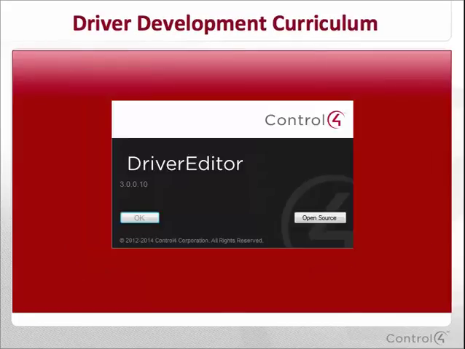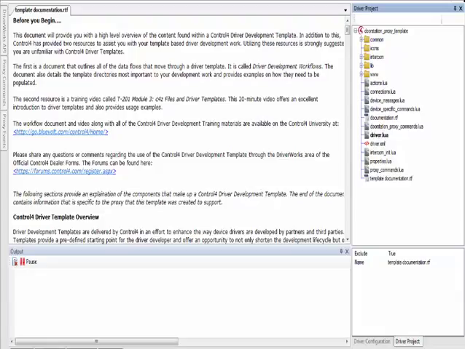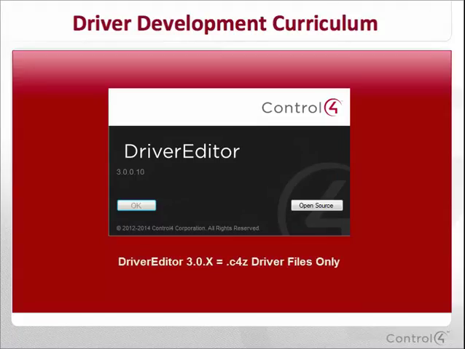In this video, we'll use two tools delivered by Control 4 to assist with the driver creation. The first is Driver Editor version 3.0.1. This latest version of Driver Editor is a driver development environment that provides a graphical interface for the creation and modification of C4Z files. It is important to understand that Driver Editor 3.0 and all subsequent Driver Editor releases are compatible with C4Z files only. If you are new to C4Z files, we'll discuss them in the beginning of this video.